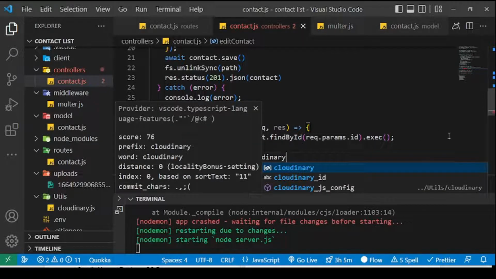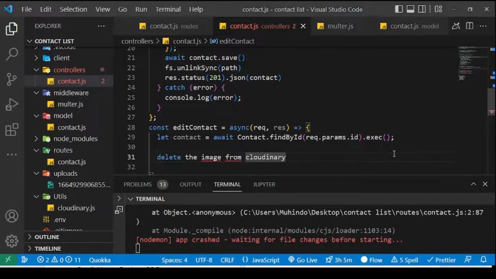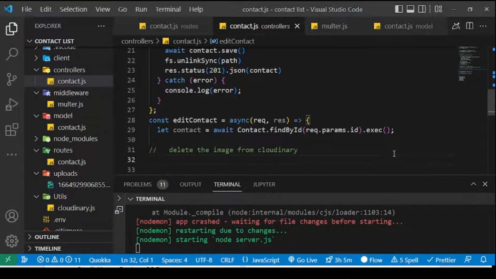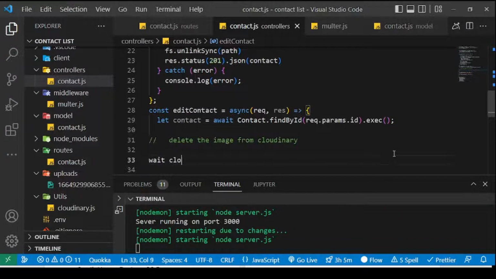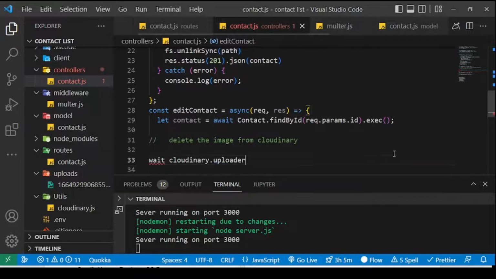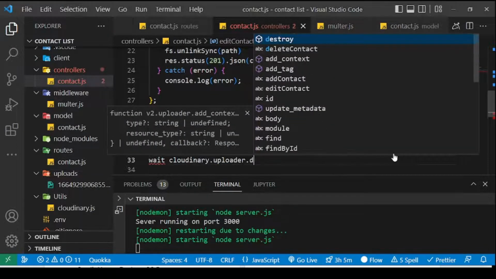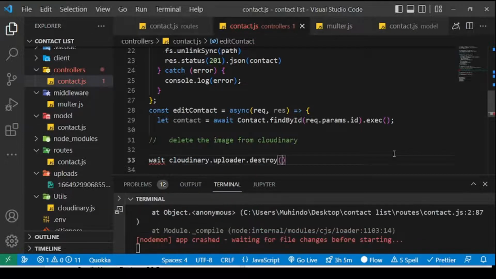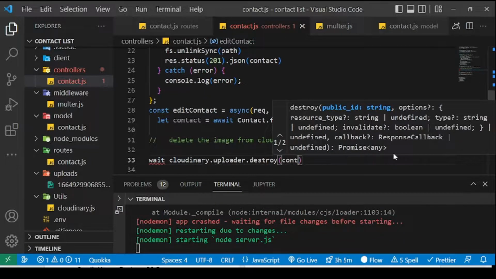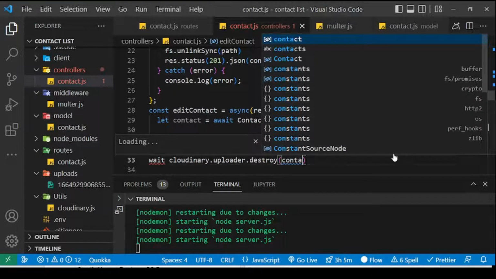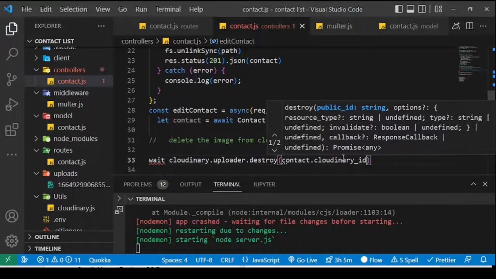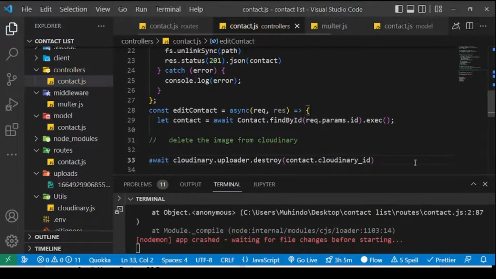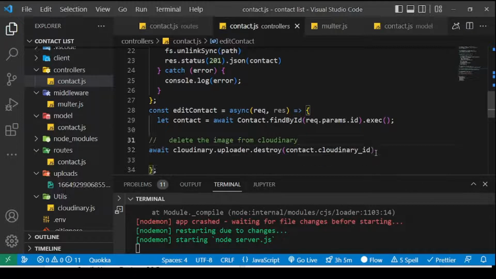So this is how it's going to be. This is a comment. So how am I going to be doing this? There is await Cloudinary.uploader.destroy, and then what am I going to destroy? contacts.cloudinary_id. Okay, I guess this is working out.